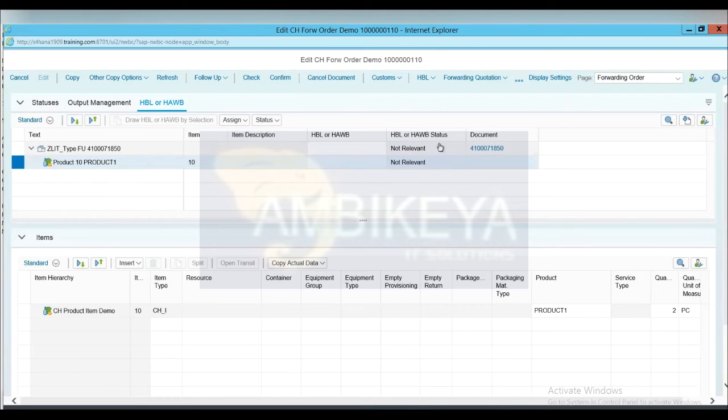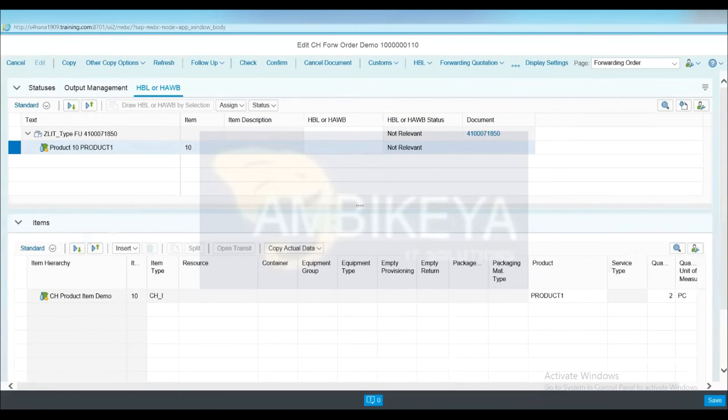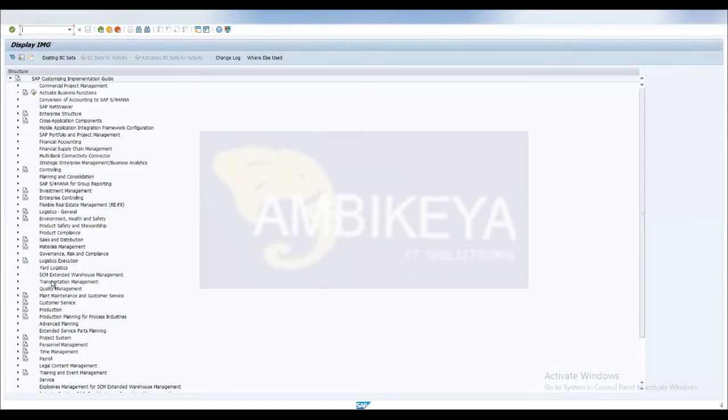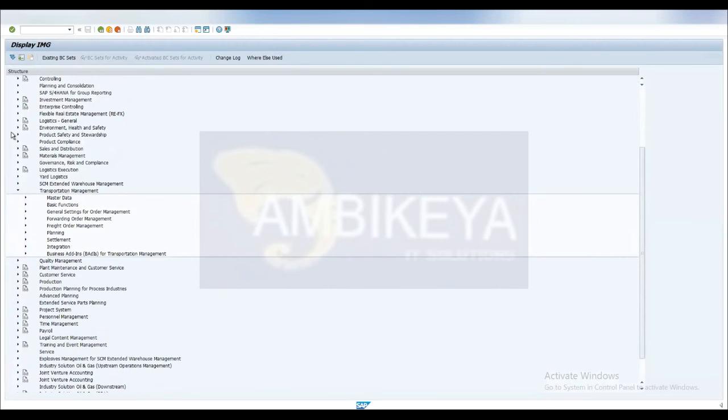So we'll go to SPRO. It's similar to ECC. You just click on this SPRO transaction, and then go to SAP Reference IMG. If it is a standalone TM, you'll get only the Transportation Management menu. And if it is not a standalone TM, like S/4HANA, then you'll get all the menus. So here I'm getting everything. I need to just go to the Transportation Management section. So my entire Transportation Management configuration part opens here.